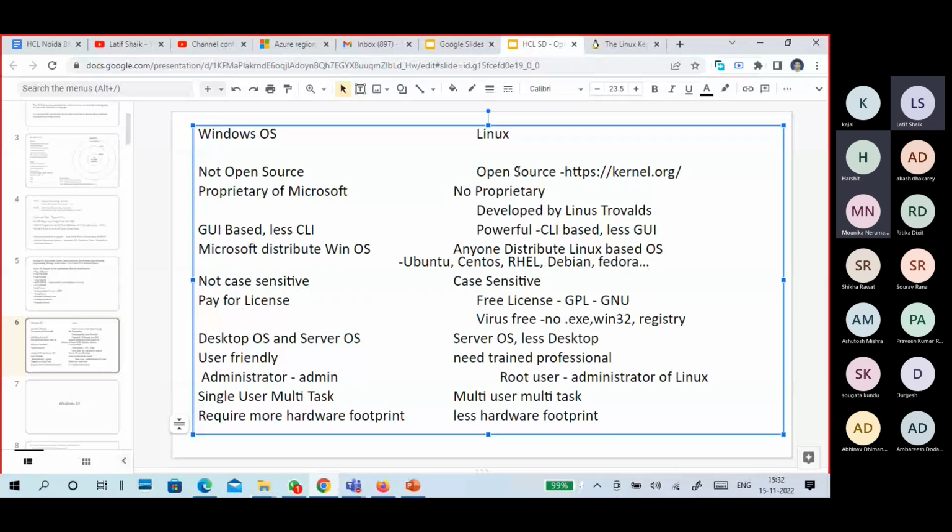Linux does not have any proprietor. If you want to use a Linux operating system, you don't need to pay anything. But Windows is proprietary to Microsoft. Microsoft is the owner of the Windows operating systems. In Windows, GUI is the main base. So it is a GUI-based operating system; everything we can operate in GUI mode only, direct Windows screens and everything is there.